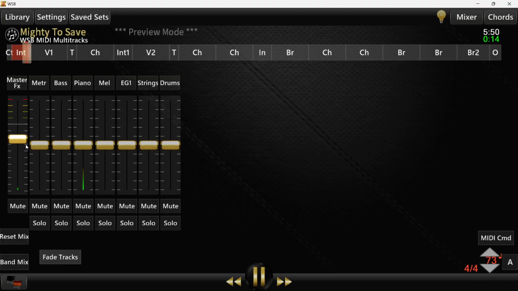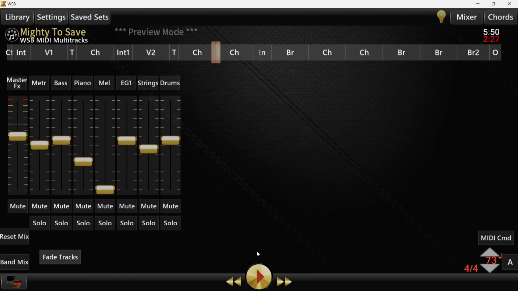These don't have Worship Song Band multitracks preview. They have this melody track, which you can turn off, and you can mix these. So let's move to later in the song.